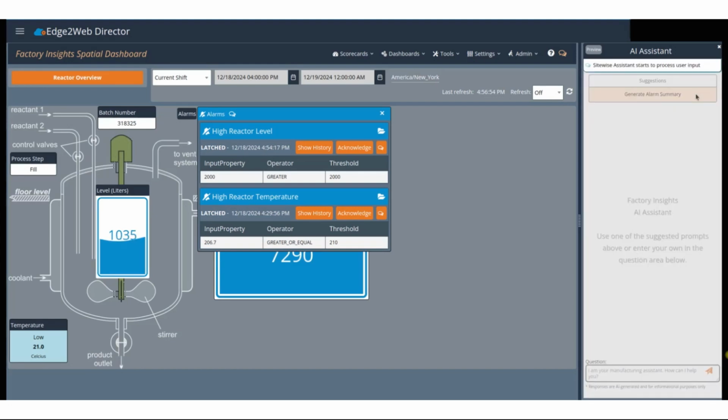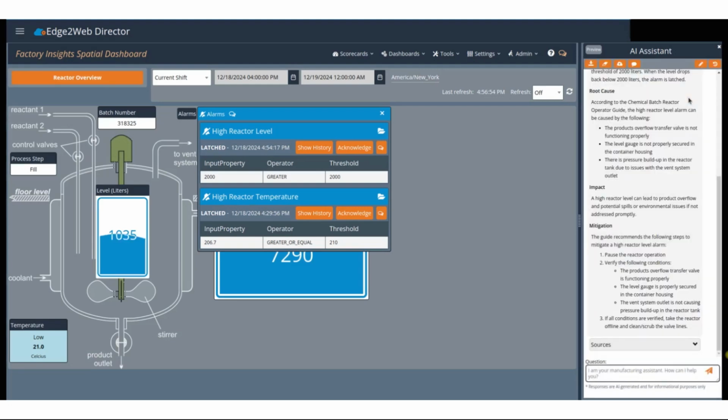The assistant will access the alarm data to provide a summary of its state. Additionally, the assistant will use our knowledge base to provide information associated with resolving the alarm. The results are quite informative. There is an indication of the root cause as well as a mitigation approach. The mitigation steps are especially helpful and include steps such as checking the product overflow transfer valve.